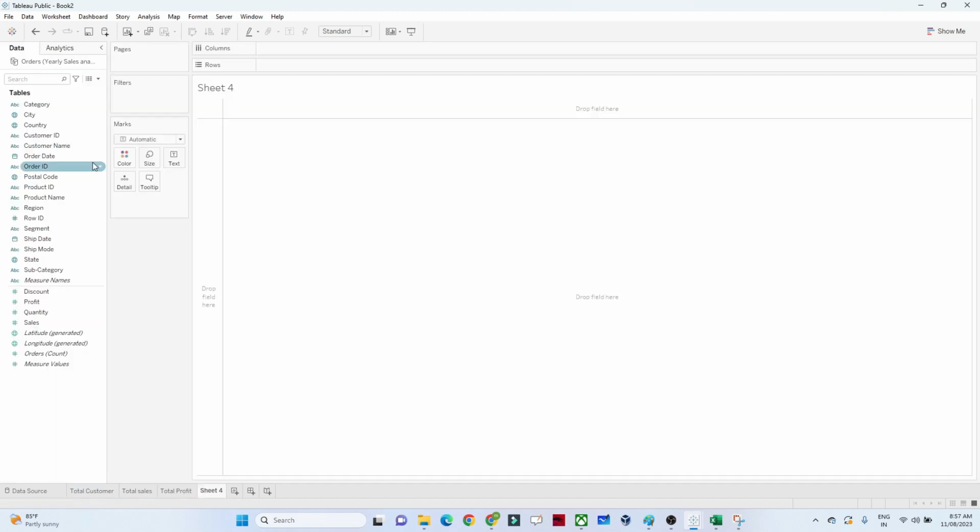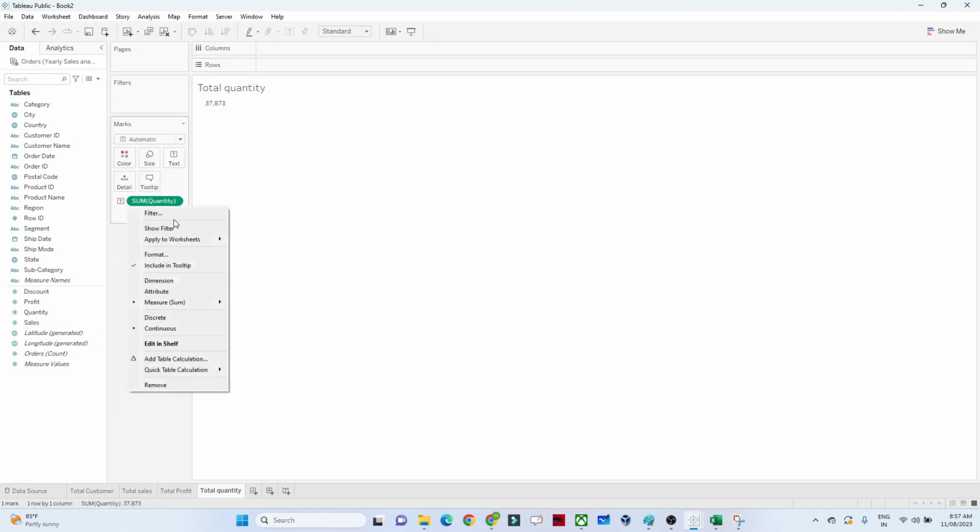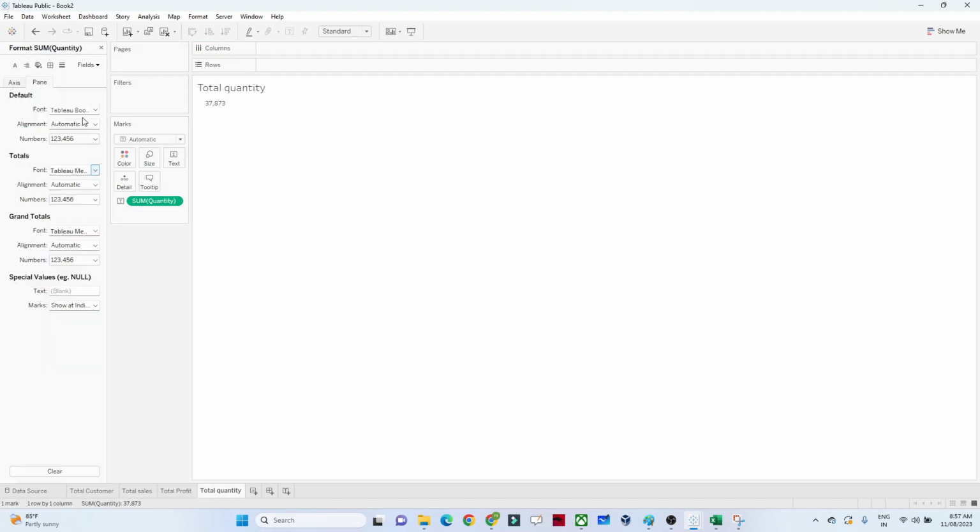Again I will create one more sheet, and here we will select the total quantity. Now we have the total quantity of the product, right? I will drag it in the similar way. You can see we have a total of 37873 quantity. I will just increase the font size to 20, bold. So this is the total quantity we have.